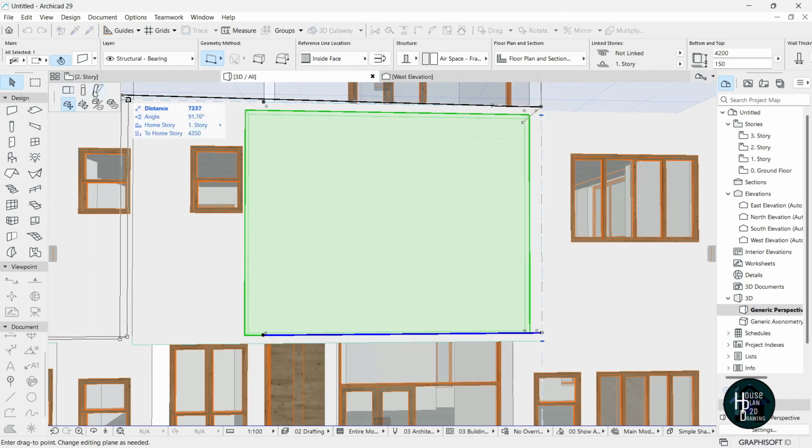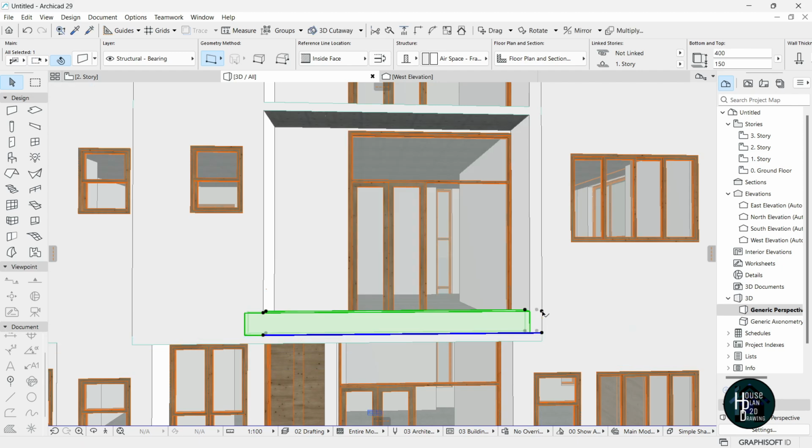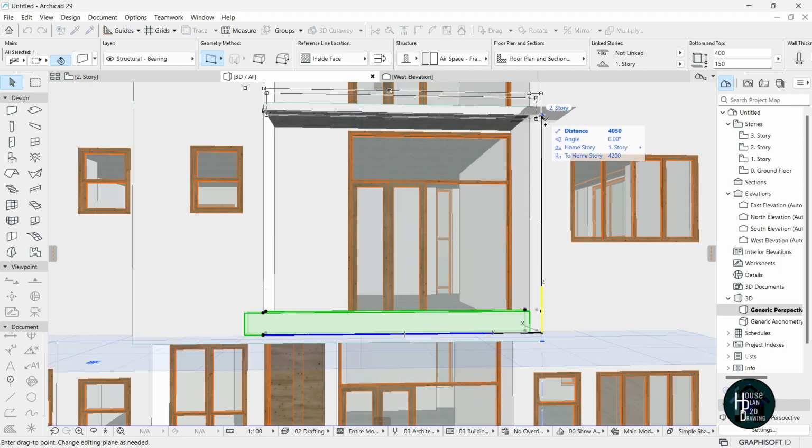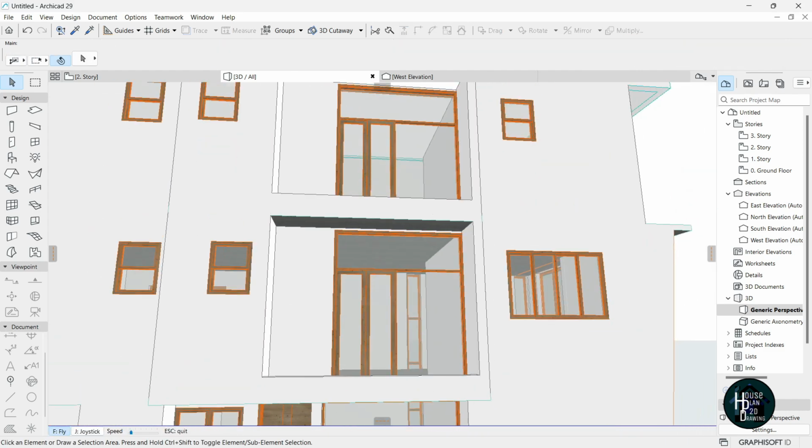We're going to try and reduce the height to around 400. Click enter, press Ctrl+Shift+D on your keyboard, click this and move it up like so. Press escape. So you should have that same thing right there.